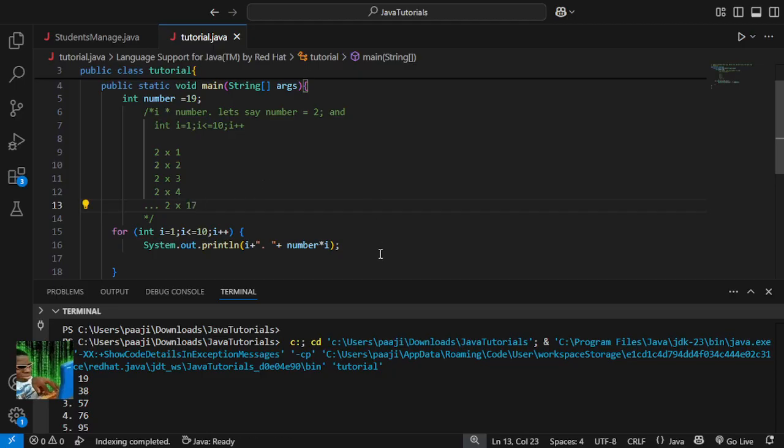Now what is the one thing in a program that is constantly getting one added to it? What is that? It is i. See here, i plus plus. So we just do number multiplied by i.